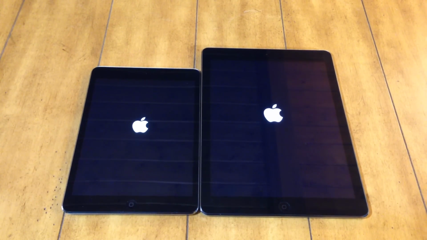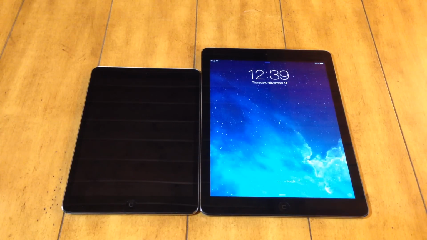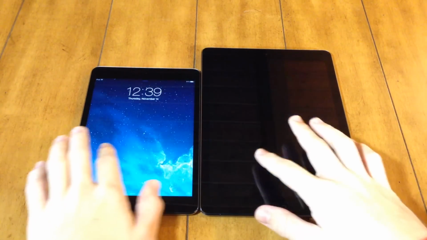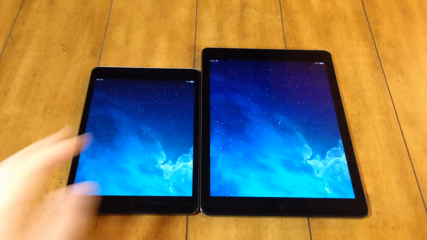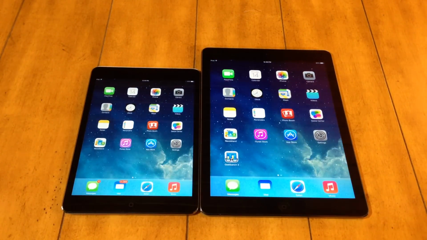So both of these iPads actually have an A7 chip with 64-bit architecture. They also both have an M7 coprocessor and 1 gig of RAM. So you're probably not going to see much of a difference in the boot up time since they have the exact same internals here. So you can see they pretty much started up at the exact same time. If there was any difference, it was probably just me not pressing the power button at the exact same time. So in this case, it's a draw.